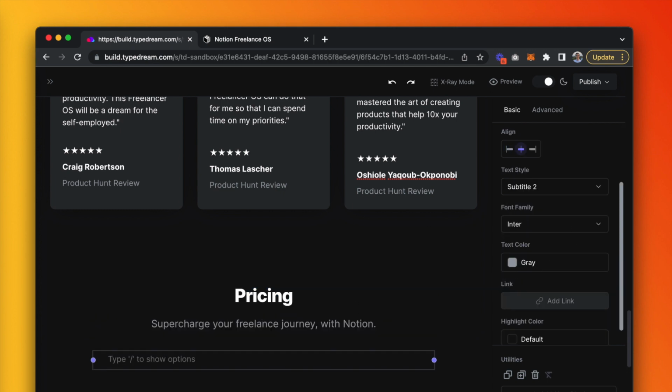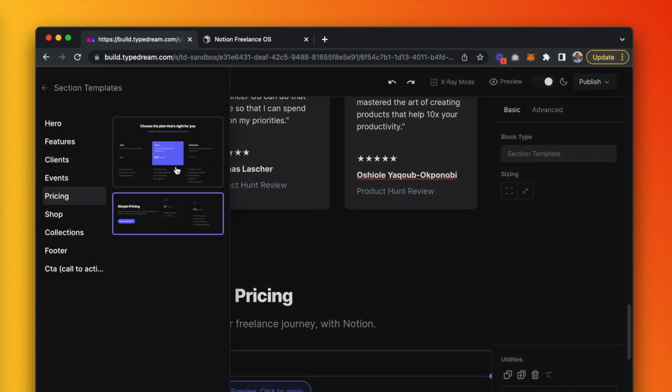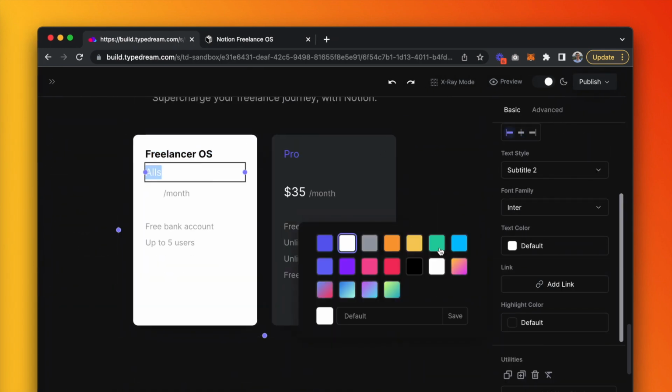For the pricing block, I'm going to take a shortcut and use one of our section templates. Type /section templates and you'll be able to select from a list of pre-constructed pricing components. All you have to do is to edit the details to suit your product.